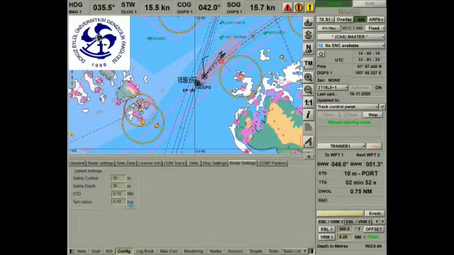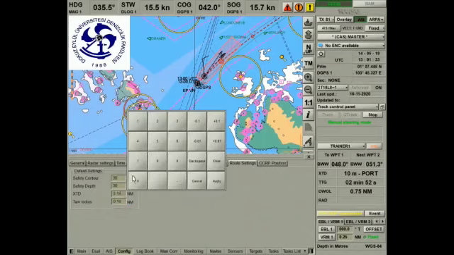From here, we can also configure, we can also enter a value on each leg of the route for XTD separately. This information is more fully available in the passage planning video. This part is like this.